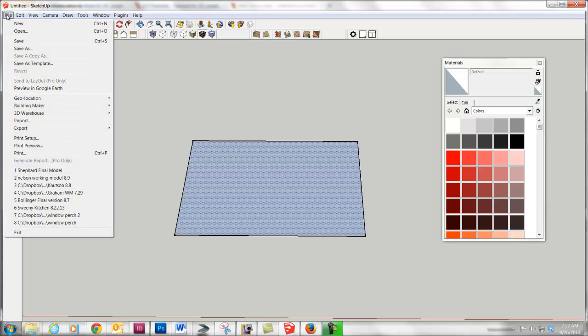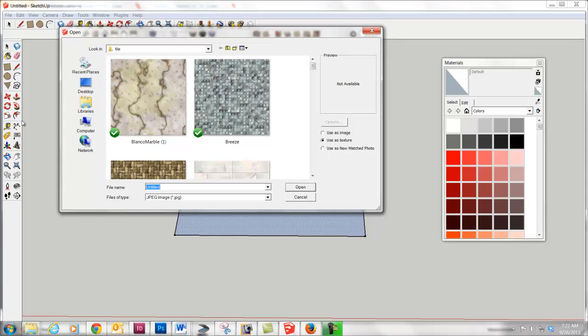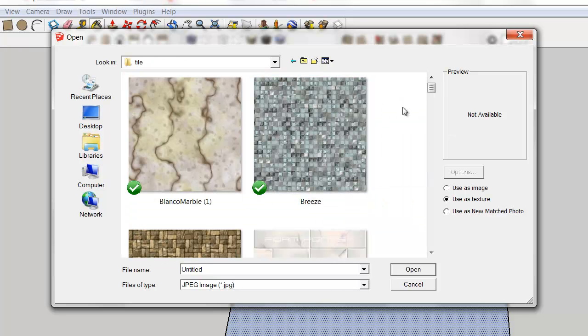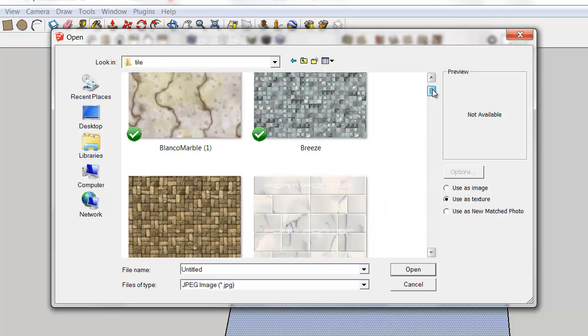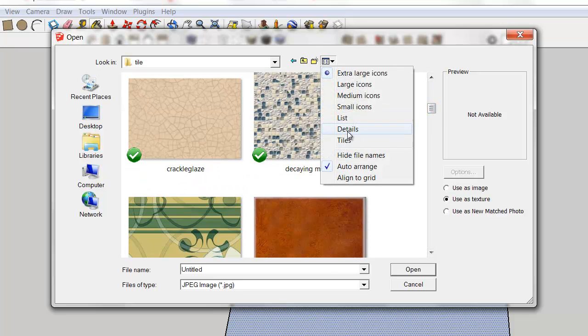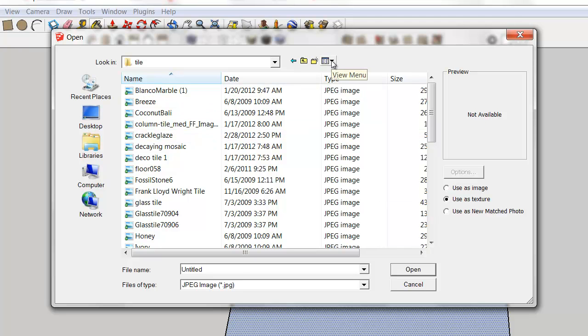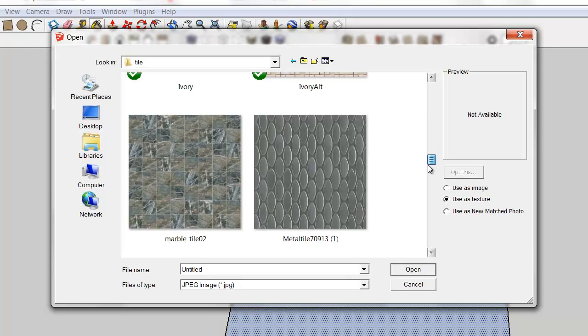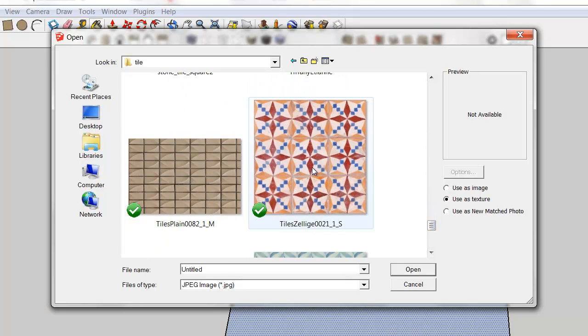So what you need to do is go to File, Import, and I have over time created a whole filing system of all the different materials that I've used over time. So I've placed that tile that we just found in my tile folder. And if you're seeing something like this instead and you want to see the pictures, go to this little drop down menu. I'm going to navigate down to the tile that I found.